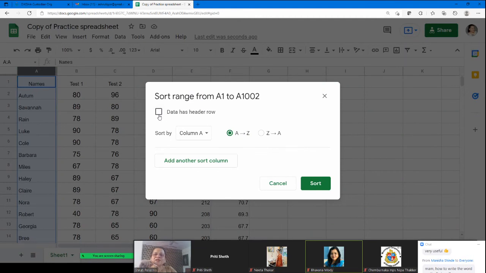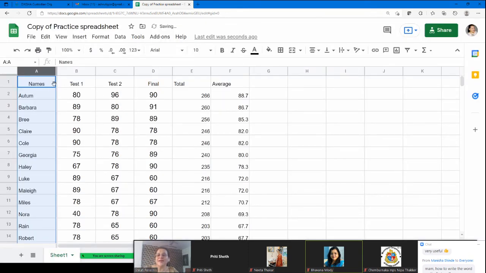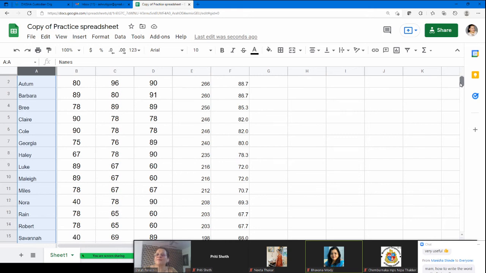When I click on sort range, it asks me whether data has a header row. When we check that, it means the first cell says names, so it sorts the names. It would also ask other things if I had marked the whole sheet, but there is only one column. Now I want to sort by A to Z. When I click on sort, see, the header has not moved, it is still in its place, and all the names have been sorted in alphabetical order. So this is how you sort them.